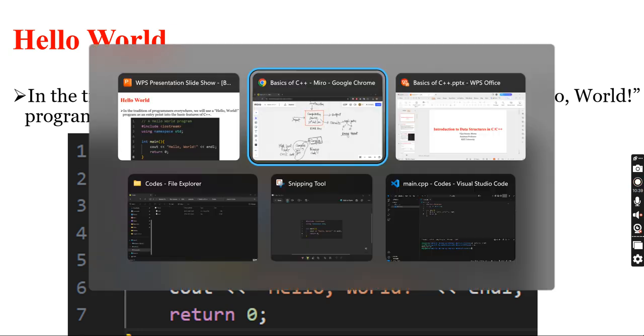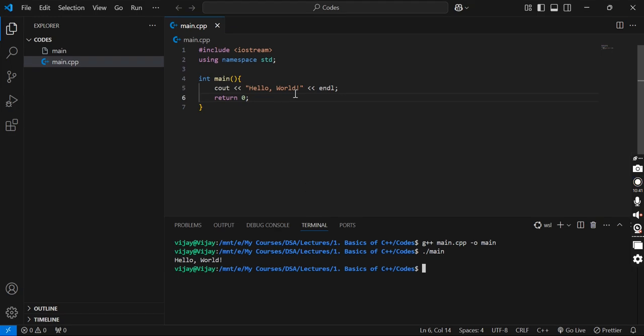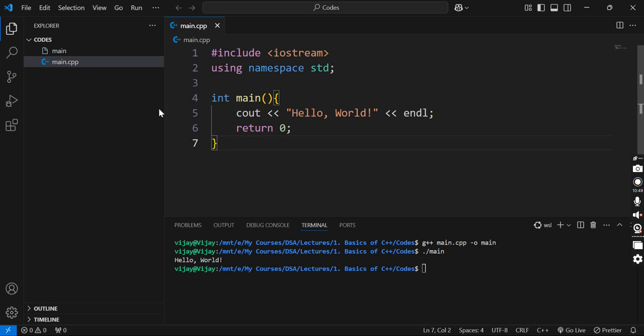Let me show you this. Okay, this is one simple C++ program. As you can see, every C++ program needs to be written in a file with the extension .cpp. The name of the file can be anything. For example, I have given it main.cpp, but you can give it temp.cpp or anything else you want. But the .cpp should be common.